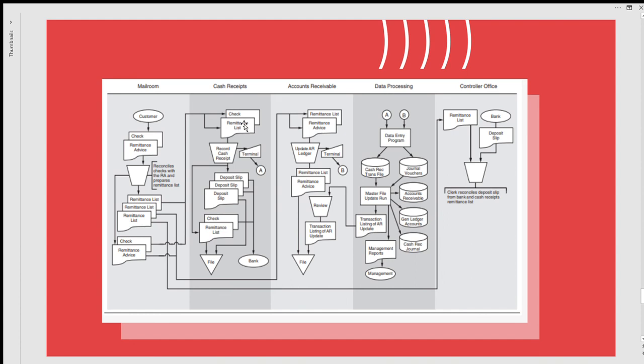So, the check and remittance list are recorded. Then, via terminal, the clerk creates a journal voucher of the total cash receipts, which then goes to data processing. But let us focus here first.